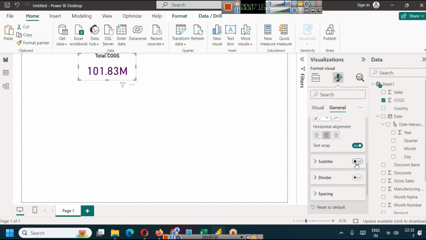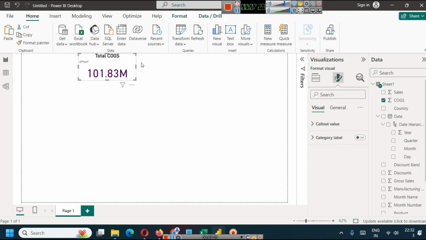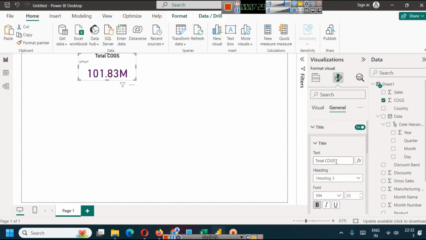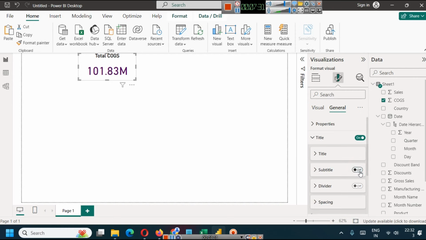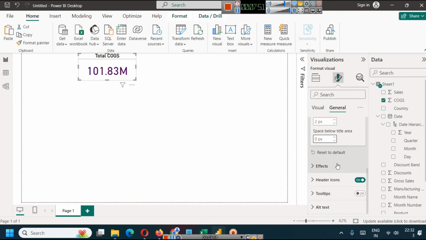If you want to enable a subtitle, from here you can write a subtitle, something like this, a simple subtitle. Click here, general, title, and here you can see we have a title. So we will turn off the subtitle. You can put a simple divider line here, and from here you can customize spacing, like the space below the title. You can make the space below the title area 0 or simply reduce it.